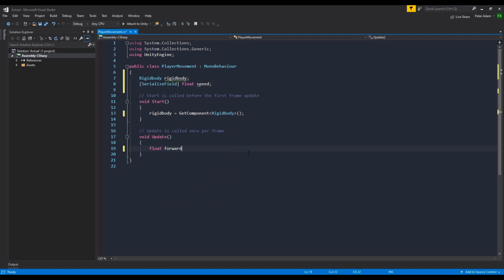I want to get some input from the player, so I'm going to capture that inside of this float here. I'm calling it forward input, and I'm going to get that by getting an axis from the input manager. This one is called vertical because I'm going to use the forward and back keys in order to make it move. And this is going to give me a number between -1 and 1, which I can use to tell if I'm moving forwards or backwards.